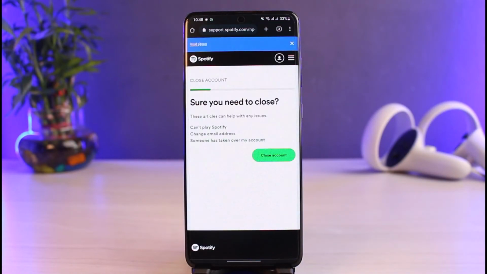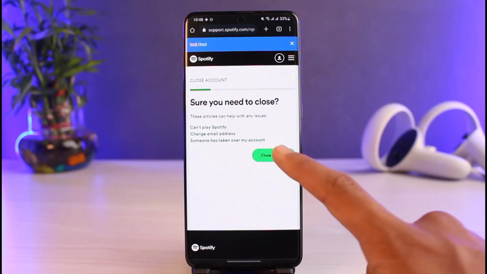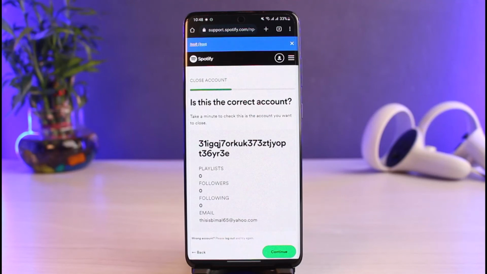It'll ask you to confirm the password. It might also ask you to confirm your email address and so on in order to close your Spotify account. And that's all it takes to delete your Spotify account.